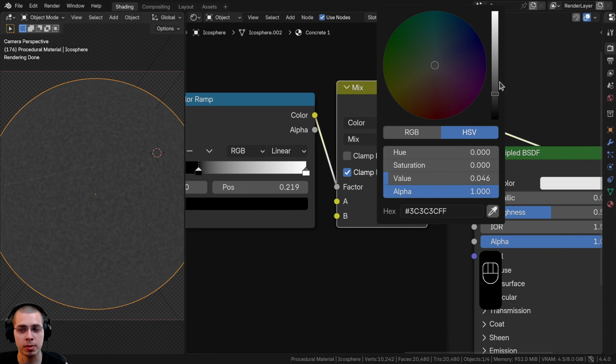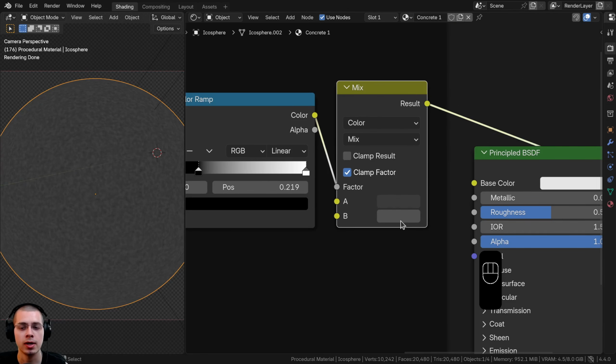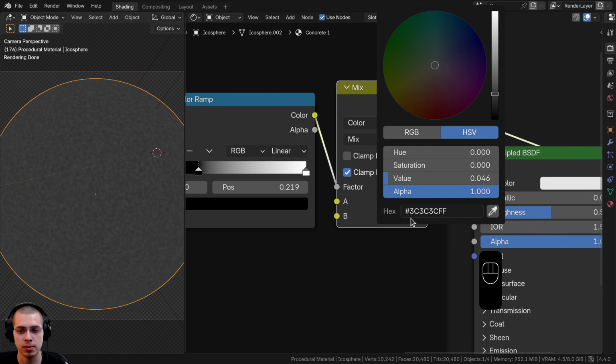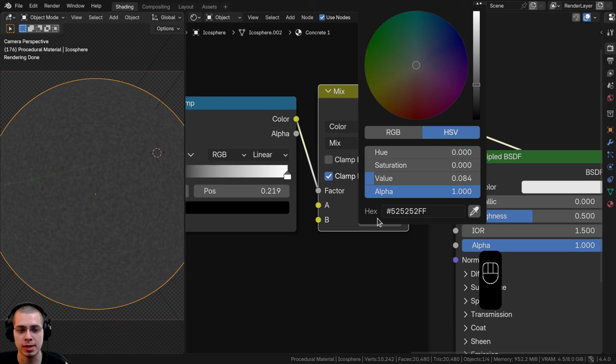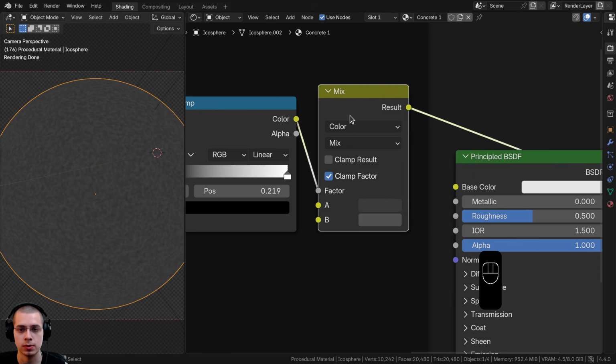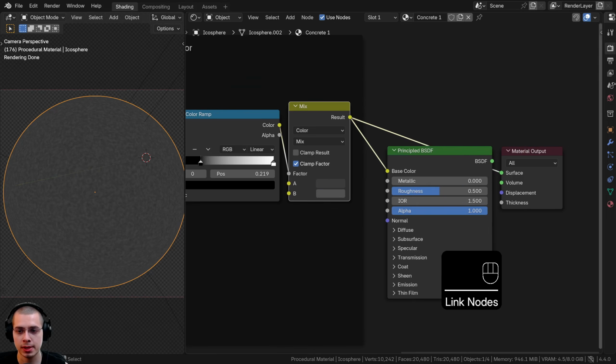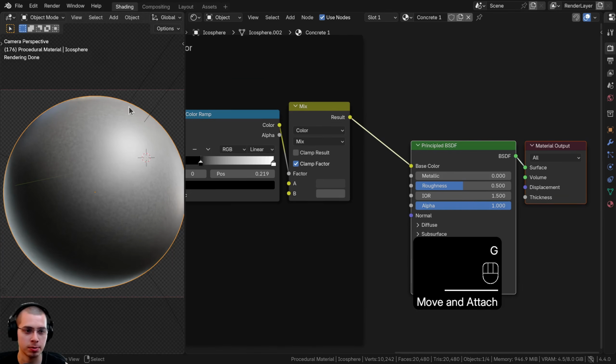So for color A, I'm going to make this a pretty dark gray color, and you can punch in the same hex value. That is 3C, 3C, 3C if you want to use the same hex code. And then here on color B, this is going to be slightly brighter to add some variation. And if you want to use the same color, you can punch in the hex code of 525252.